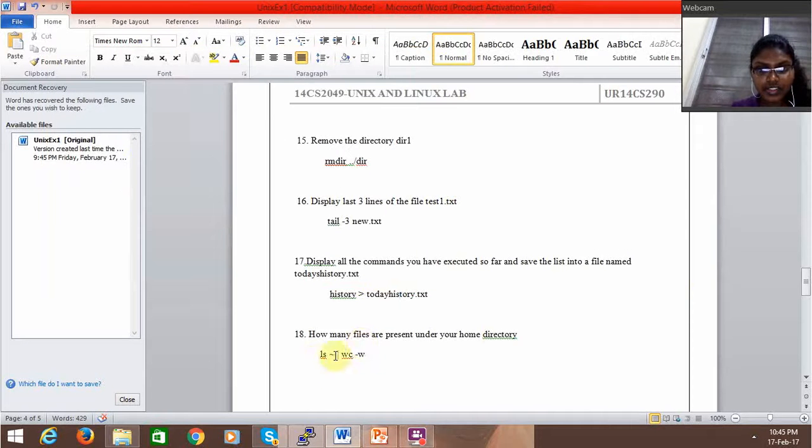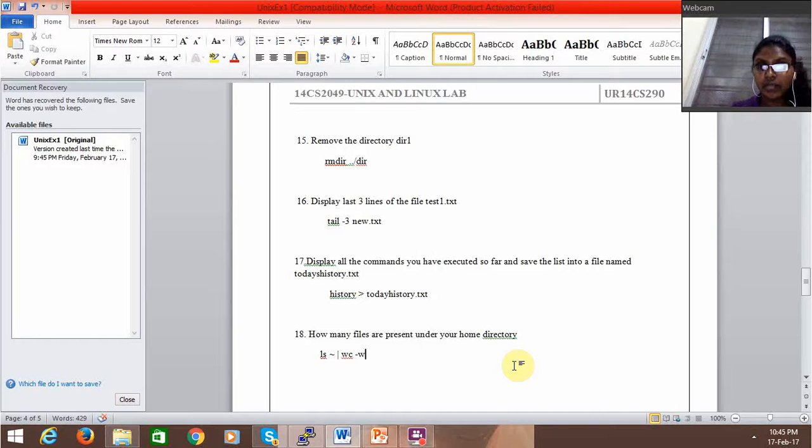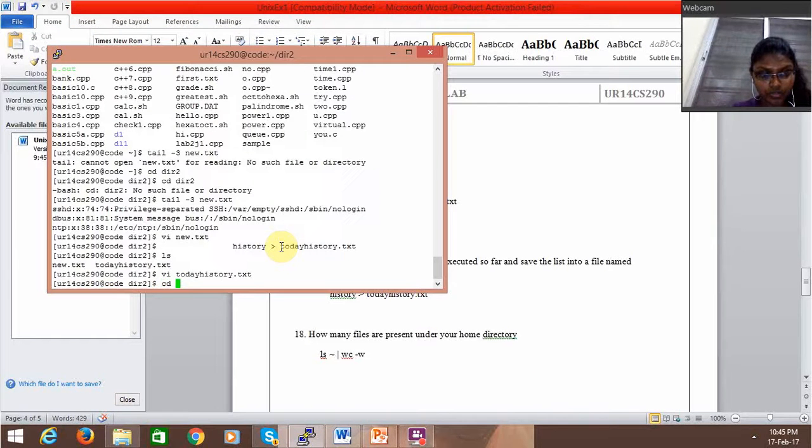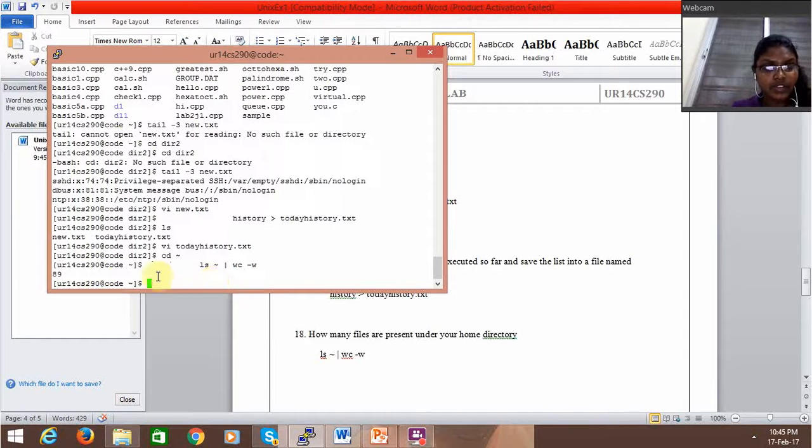Next is how many files are present under your home directory. So wc is the word count command that we can use to find the number of files present in the home directory. In order to go back to the home directory, we'll use the command that was explained above, and then wc will give us the count of the files that are present in the home directory.